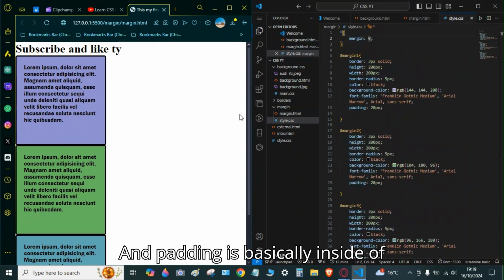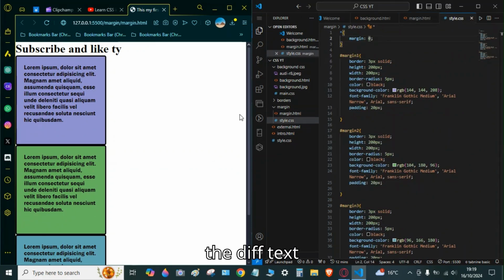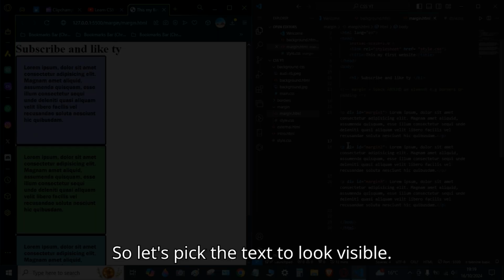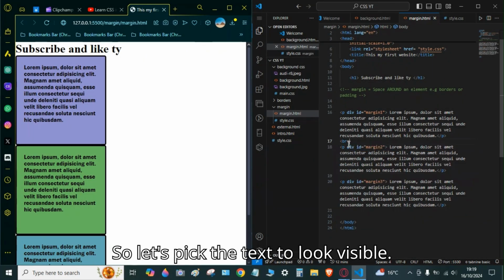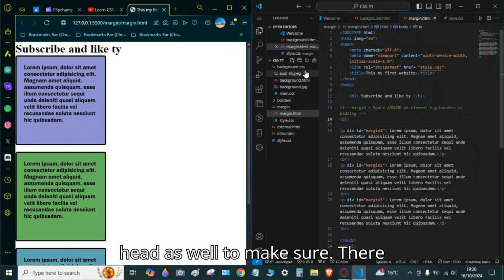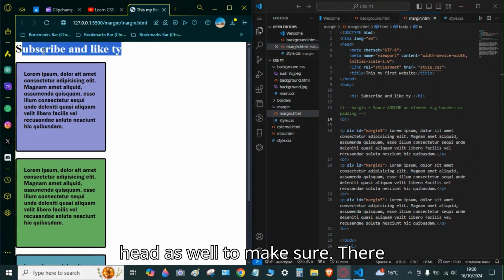And padding is basically inside of the div text or ID, so inside of the container, for example. So let's pick the text to look visible. Okay, let's put the text in the header as well to make sure. There we go.